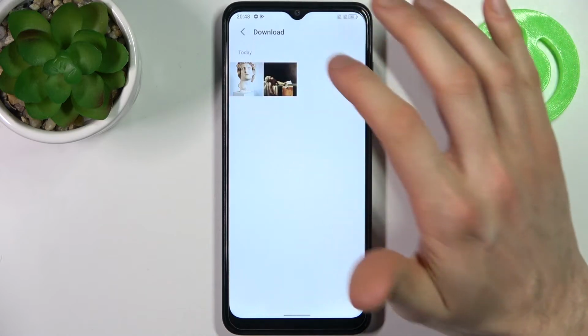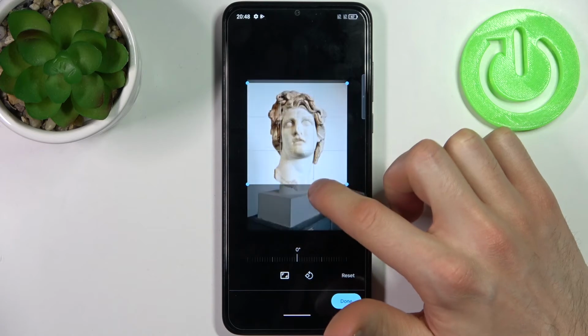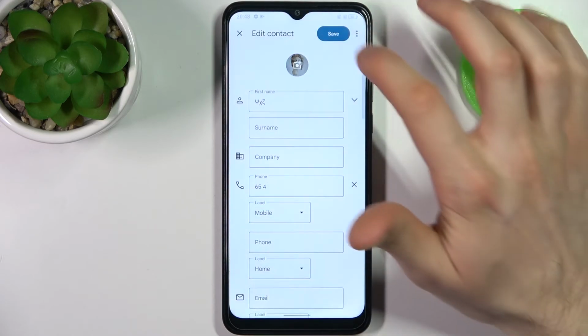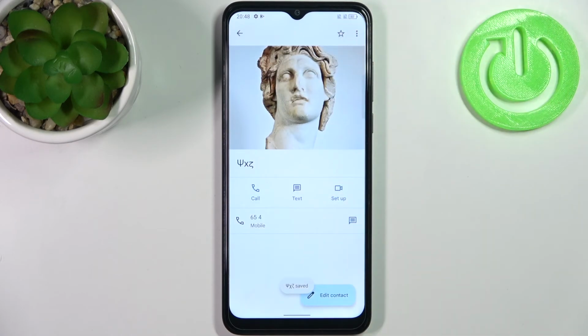Then select a photo which you want to set. Here you can adjust it, tap done, and then save. And as you can see, image added.